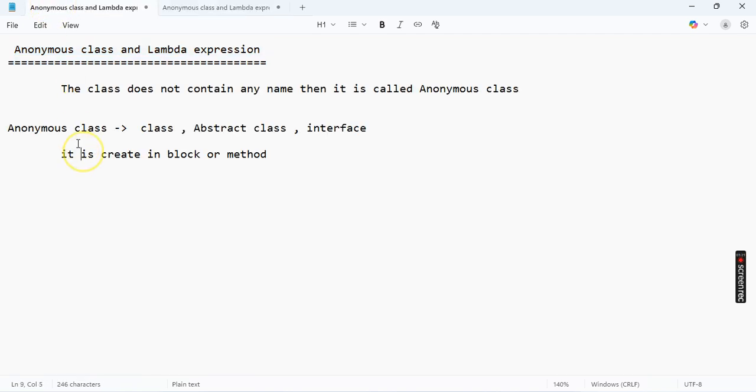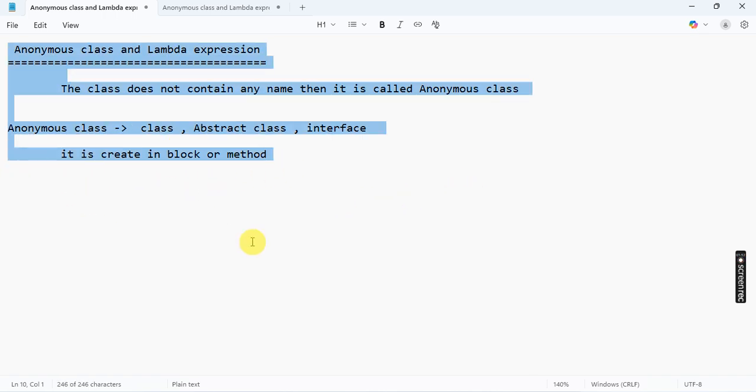See, for example, here is the definition: a class that doesn't contain any name is called an anonymous class. It is created for an abstract class, general class, or interface. It is block level, meaning any block like a static block, non-static block, or method. In those places we create an anonymous class. Practically we will see it, then we can understand.